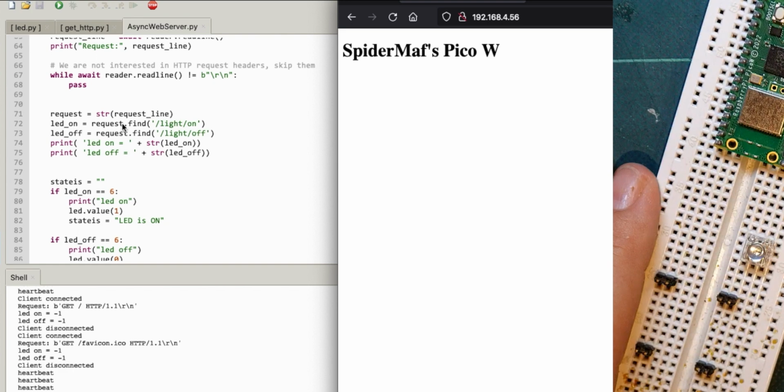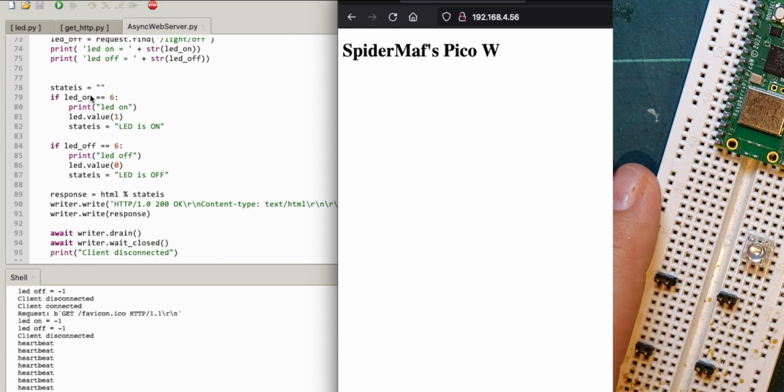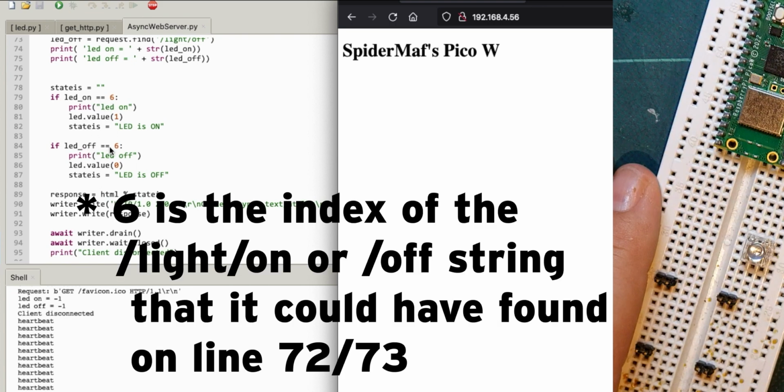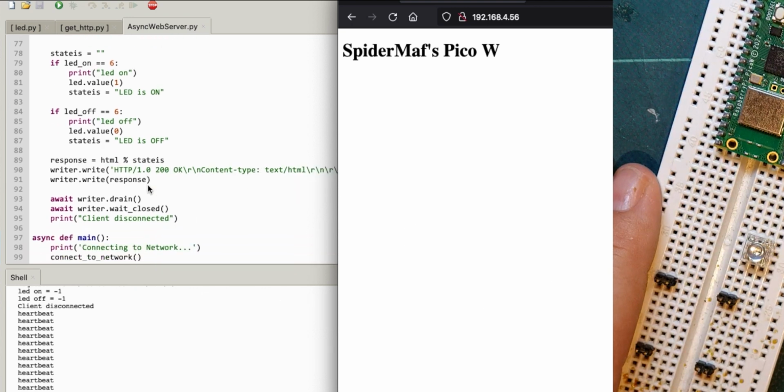And then it reads the request and it looks to see whether light on or light off is in the URL, as I read that. And then it prints on the bottom whether the LED is on or the LED is off. They're both minus ones at the moment. And here it says if LED on equals 6, then print LED on. If LED off equals 6, then LED is off. Okay, so not really sure what's going on there, but it's looking to see whether this value is 6 for some reason. I don't know why that is set to 6. And then here's the interesting bit.